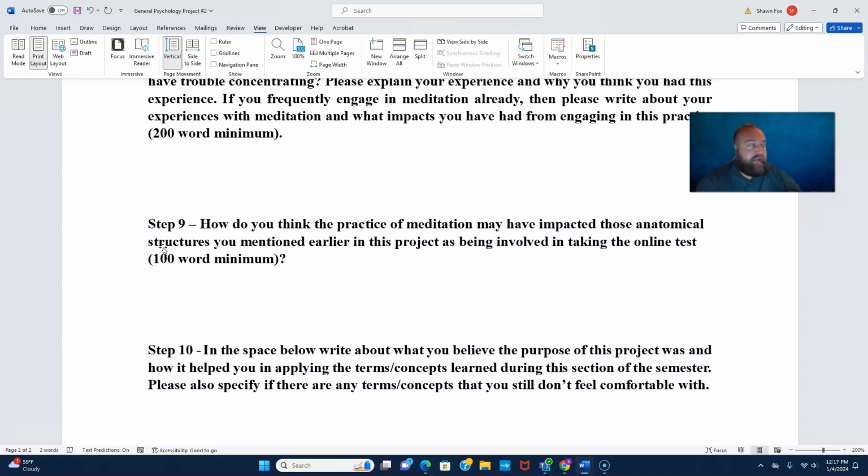If you said that the amygdala was activated in you taking the online test, then tell me how this meditation may have affected the amygdala, right? So it has to be the same anatomical structures. You're just going to talk about how it is. If you think no change happened, you can write no change happened. But it has to be kind of accurate, right?